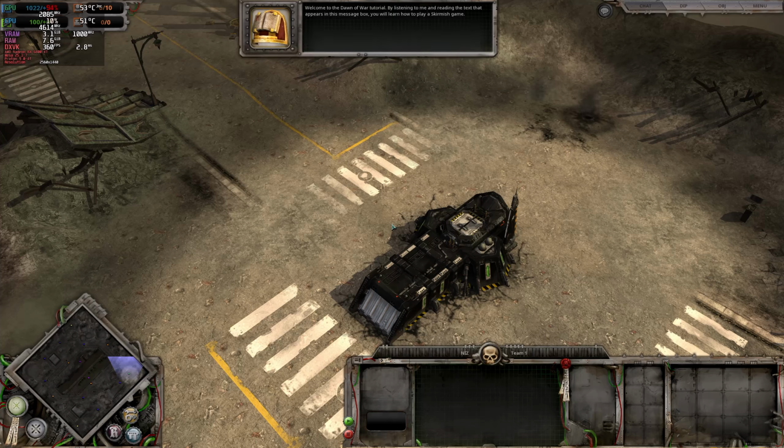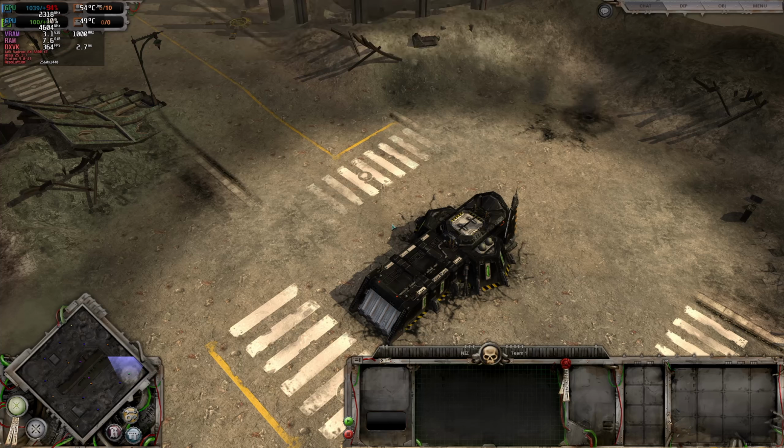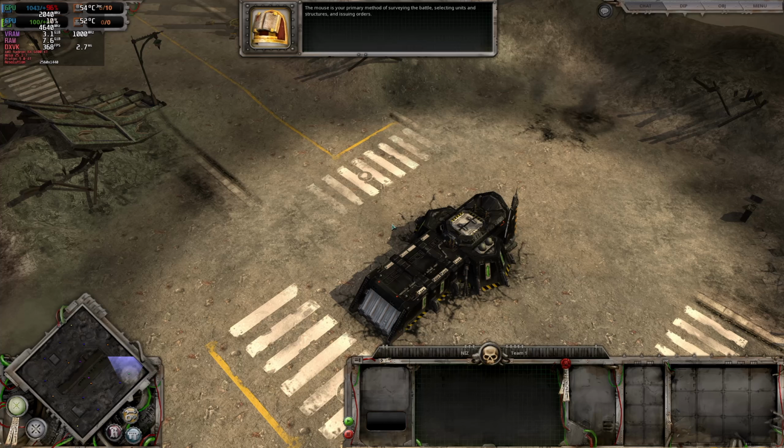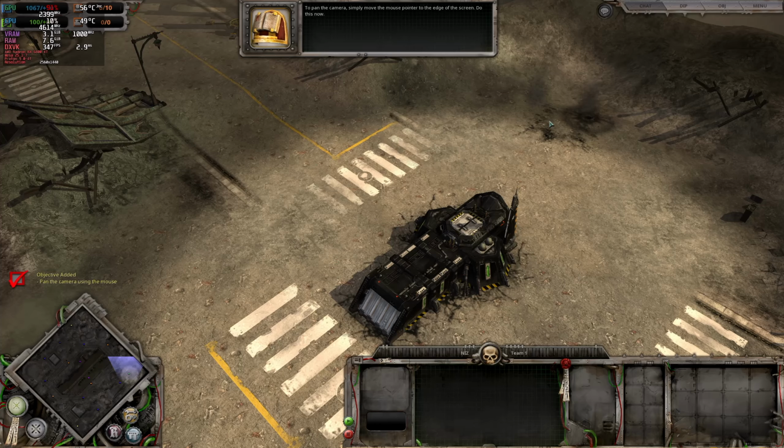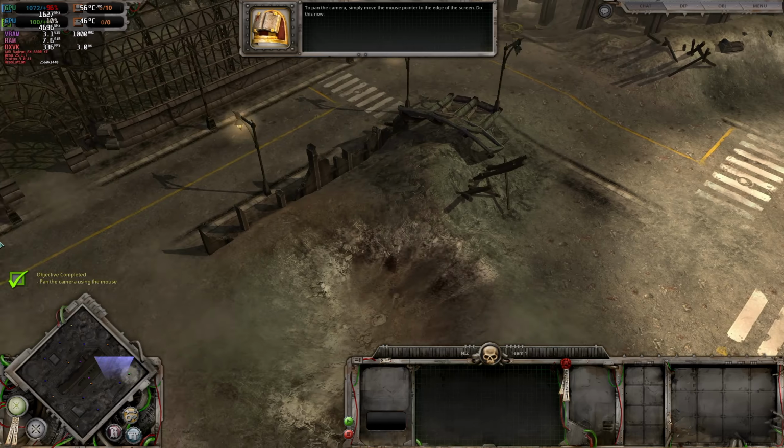Welcome to the Dawn of War tutorial. By listening to me and reading the text that appears in this message box, you will learn how to play a skirmish game. The mouse is your primary method of surveying the battle, selecting units and structures, and issuing orders. The mouse controls the camera. The camera represents your current view of the battlefield. To pan the camera, simply move the mouse pointer to the edge of the screen.